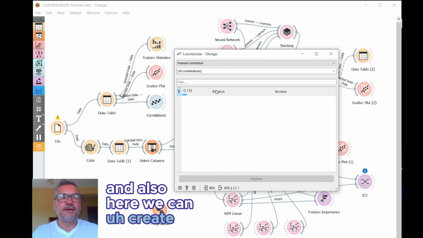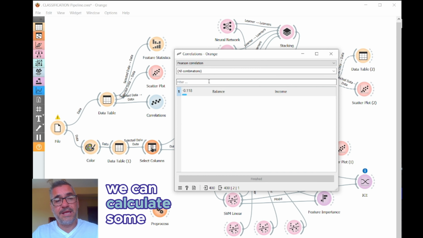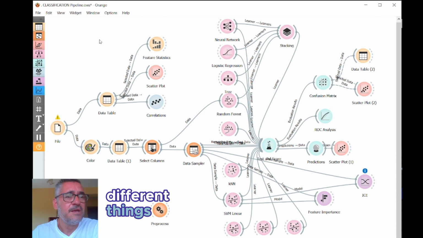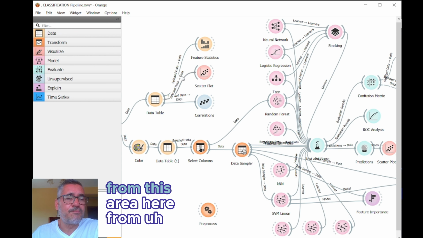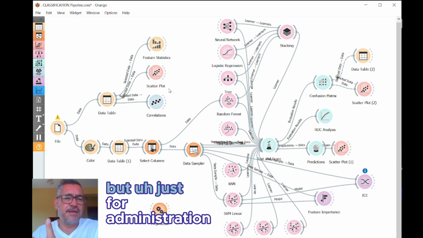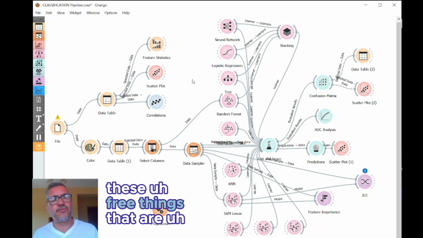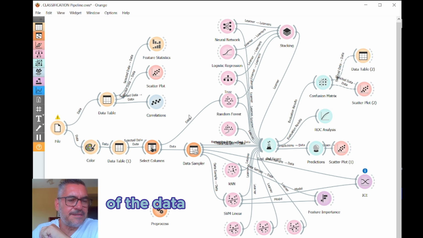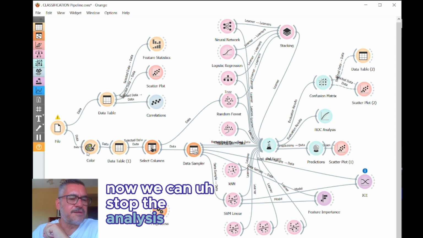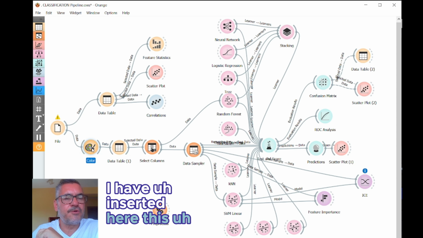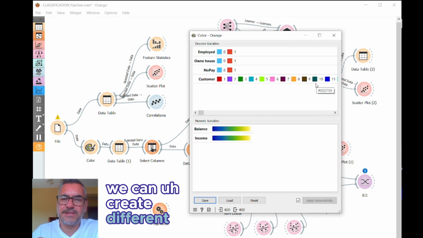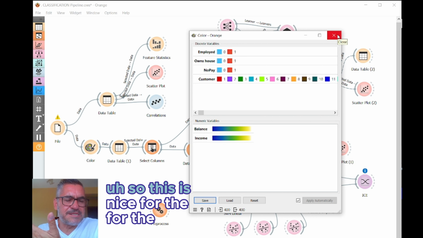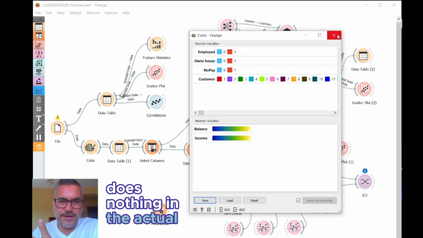And also here we can calculate some correlations between the variables. I just put it here. Of course, we can put several different things when we select them from this area here, from Orange, but just for an illustration, I put these three things that are still important. So after this visual inspection of the data, now we can start the analysis. I have inserted here this node, the color node. We can create different colors for different values of our variables. So this is nice for the graphs. It does nothing in the actual analysis.